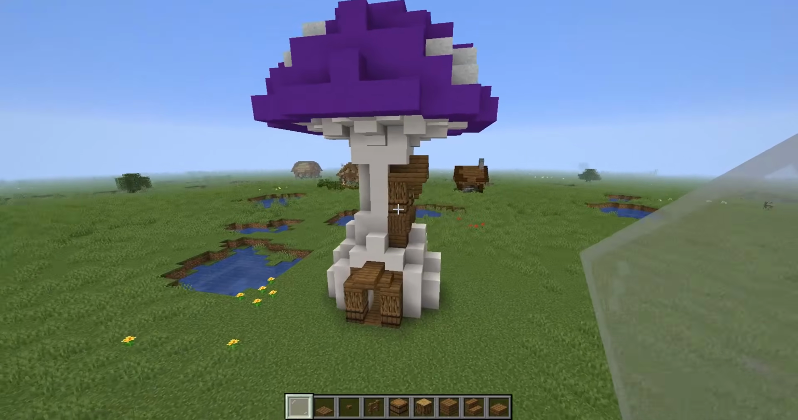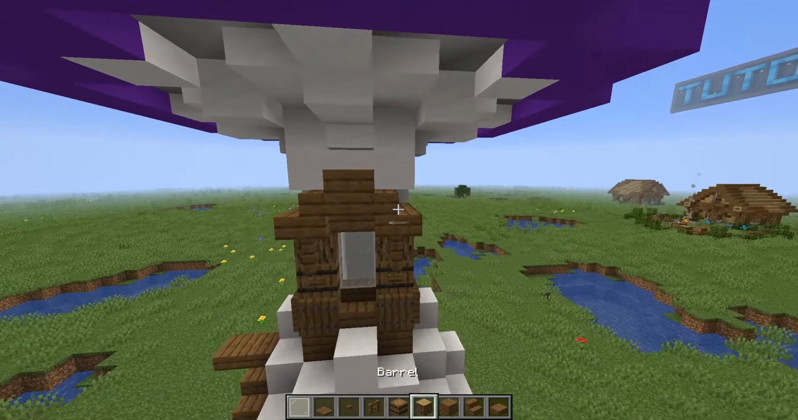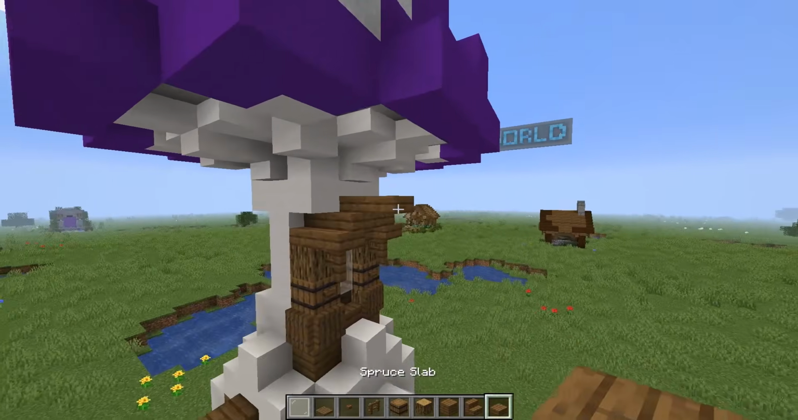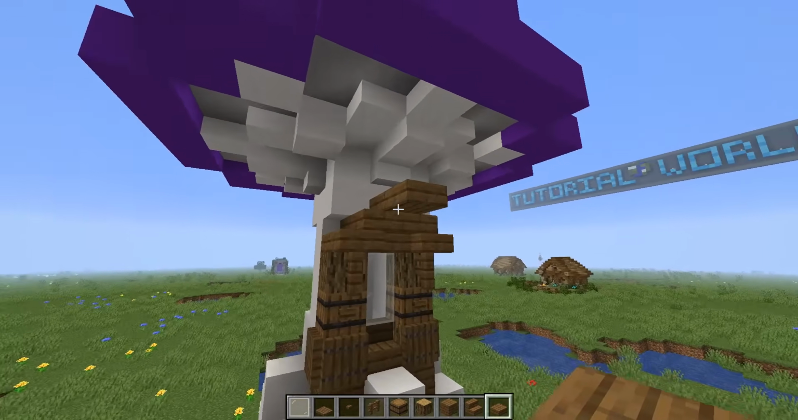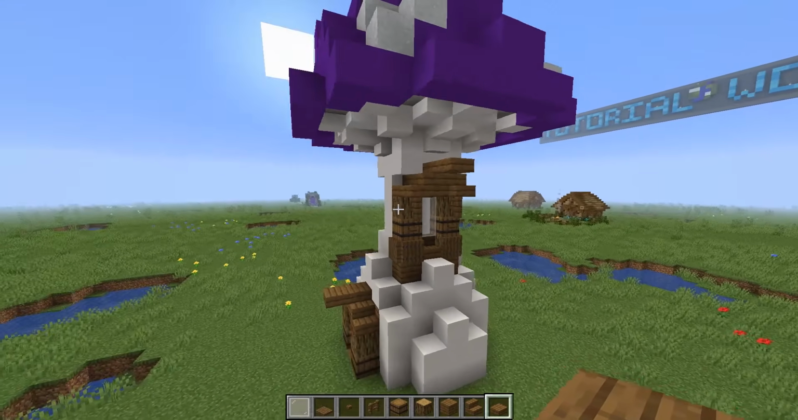And there you go, you have your little window. You can also add a little spruce slab hanging off like that. This way we can hang up a lantern there later on.